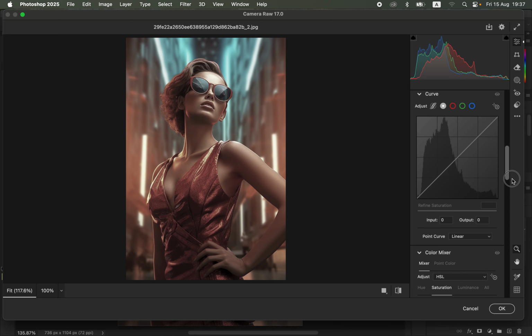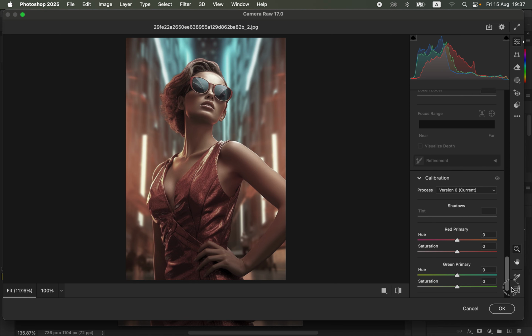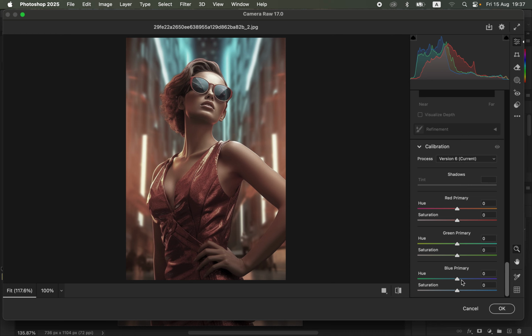Then we are going to scroll down to our calibration and come to where you see blue primary. When you move this blue primary slider, you can see it makes the colors pop even more regarding this very image. So I'm just going to move this forward to around 13, and you can see before and after so far for this very image.